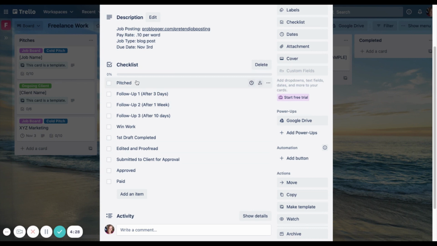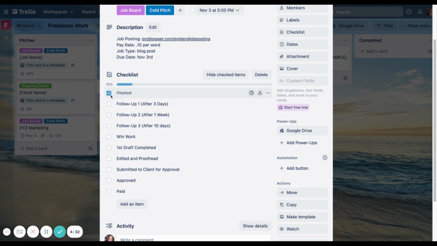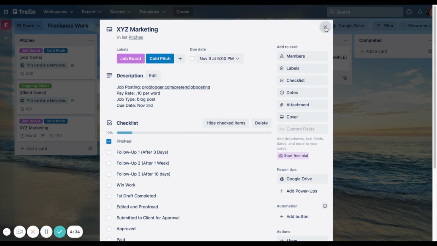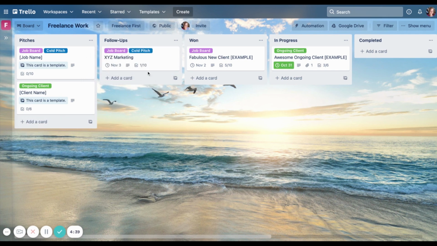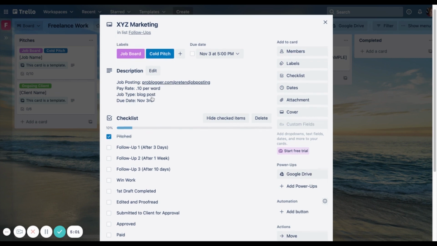So once you email the customer your pitch, you can click off this box and move the card from pitches to follow-ups. So then I can go on and create more cards as I pitch more clients. And then if I haven't heard anything back from this first customer or prospect by November 3rd, then I will send them a follow-up email.